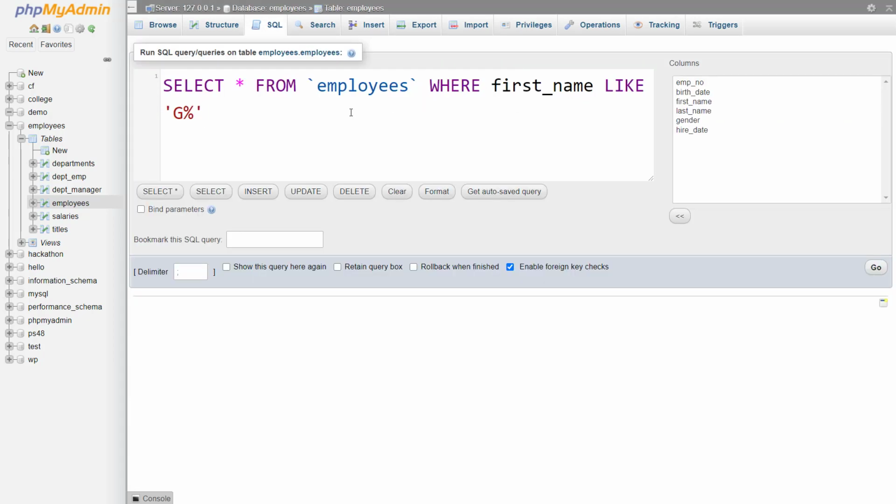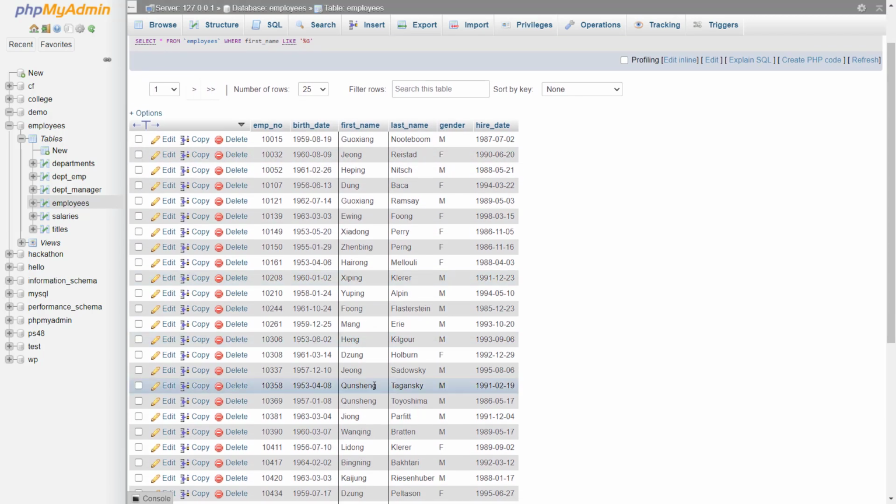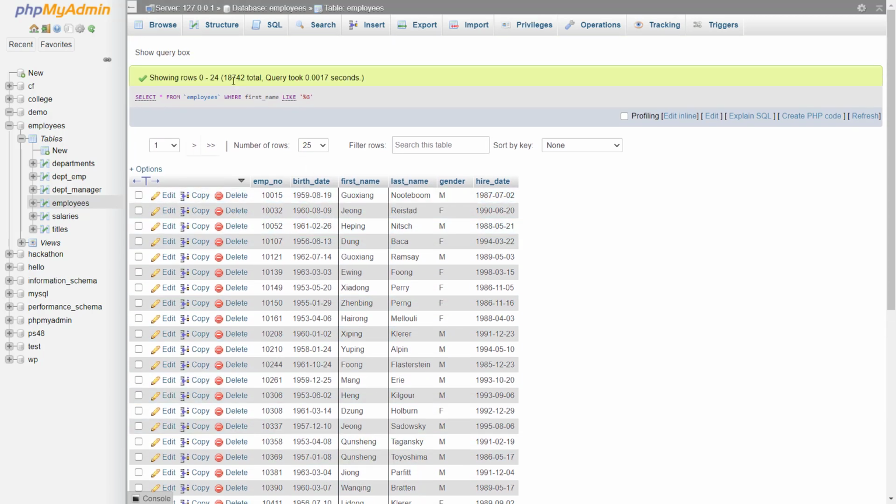Now I want to find the records in which the last character of the first name is G. Here, to specify just anything, I can write percentage, and then at the end I can specify the letter G. Here case doesn't matter. It could be uppercase, it could be lowercase. So it is case insensitive. I'll just run this. I'll click on the go button. And here you can see all of the first_name column values fetched end with G. There are around 18,742 records in this table in which the value of first_name ends with the letter G.